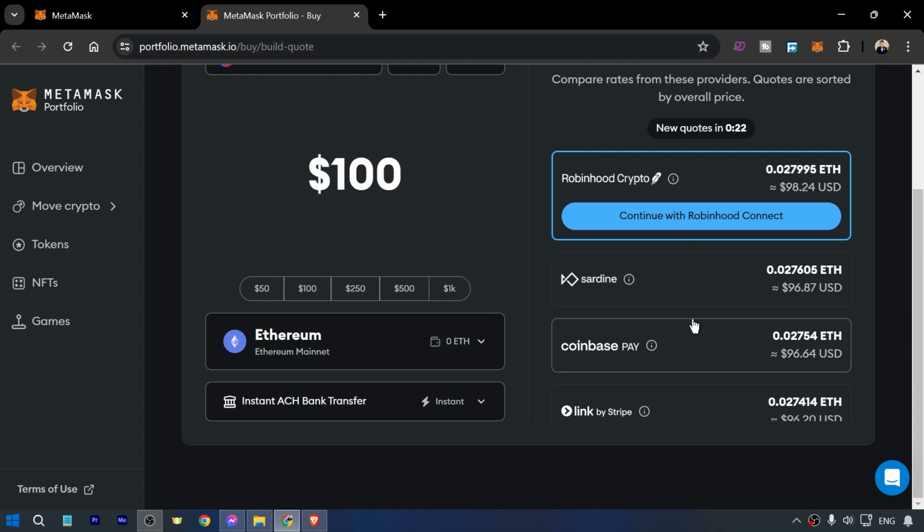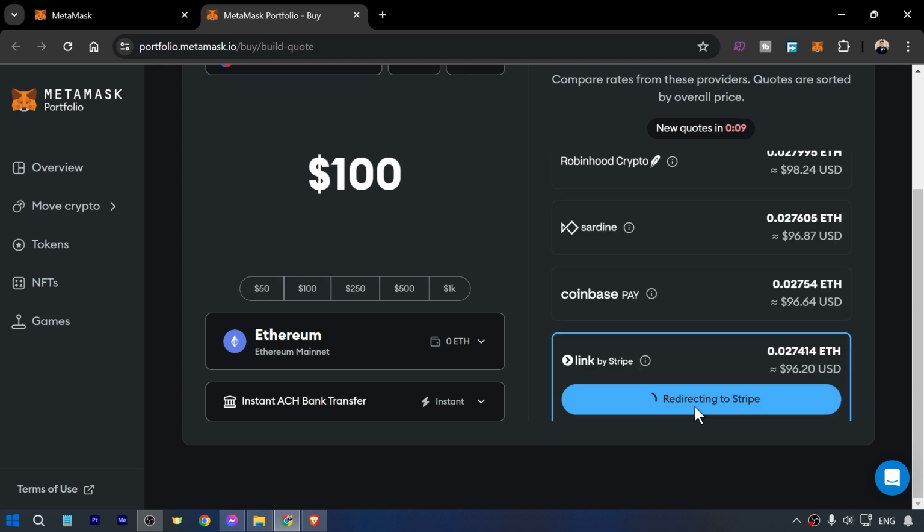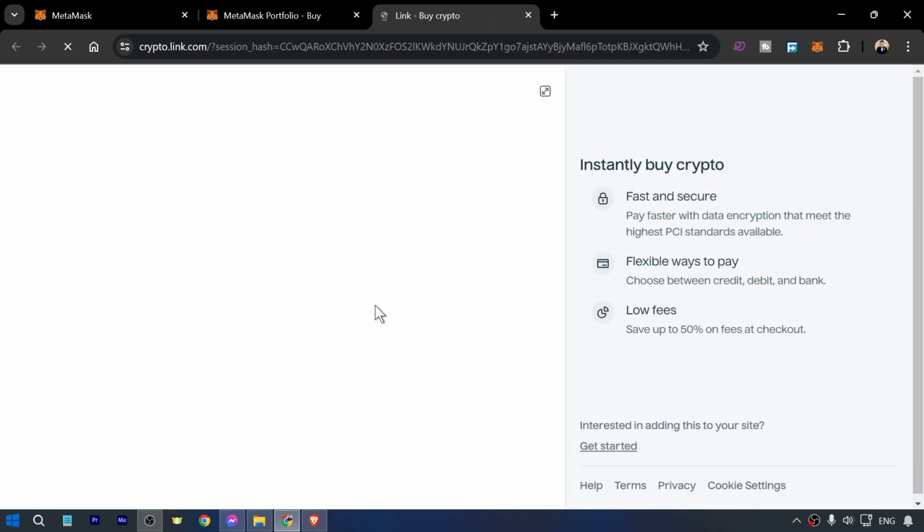So there are different options here. I just want you to go ahead and choose which one. So say, for example, the best bang for a buck here is this one by Stripe. I'm just going to go ahead and click this and click continue with Stripe. So if I'm going to do that one, we should be redirected in this particular site in here.